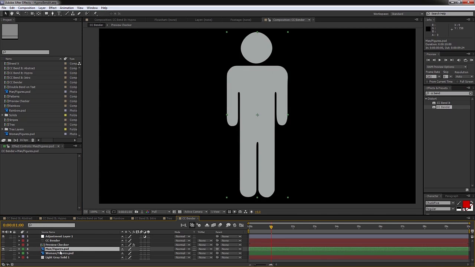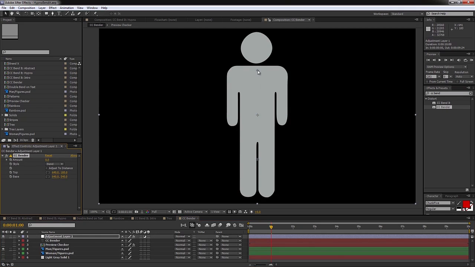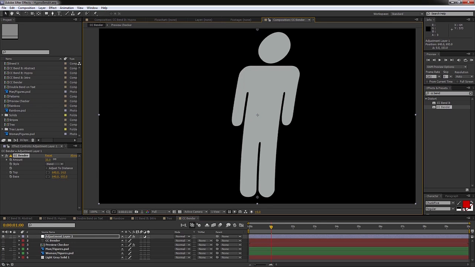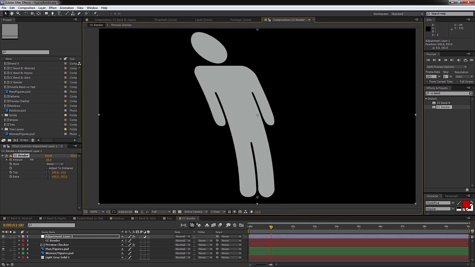Now instead of applying it to the figure, I'm gonna apply it to an adjustment layer this time on top of my layer, and move the top point to the top of the composition and the base to where the little figure's feet are. So right now this does the bending.